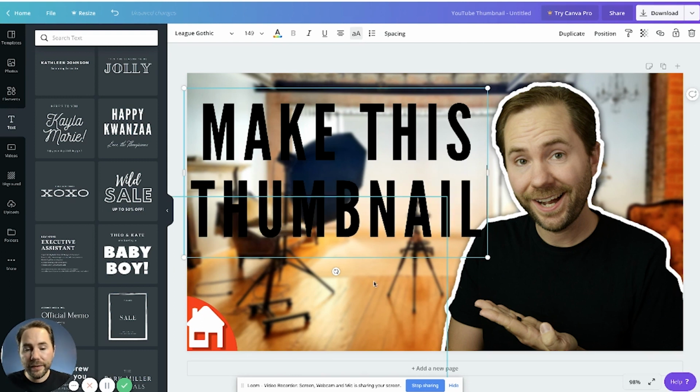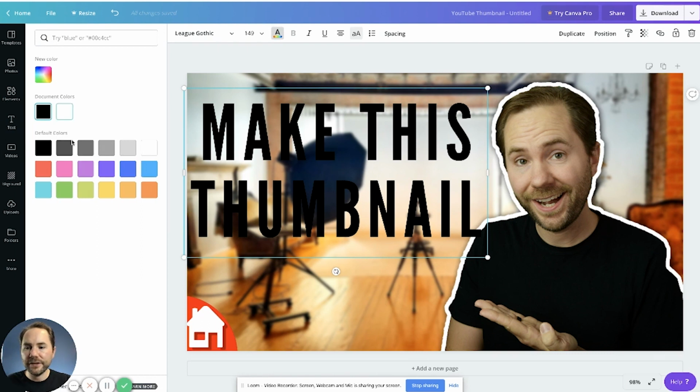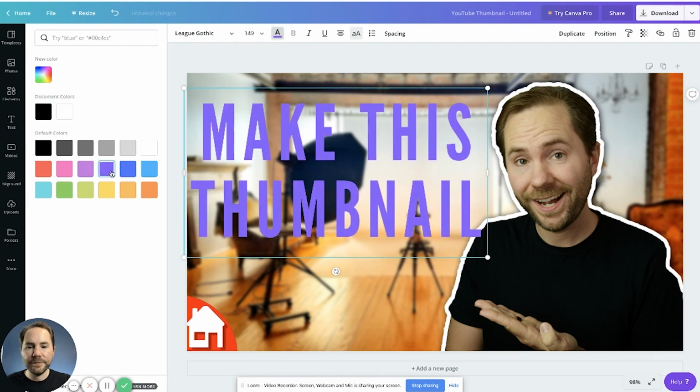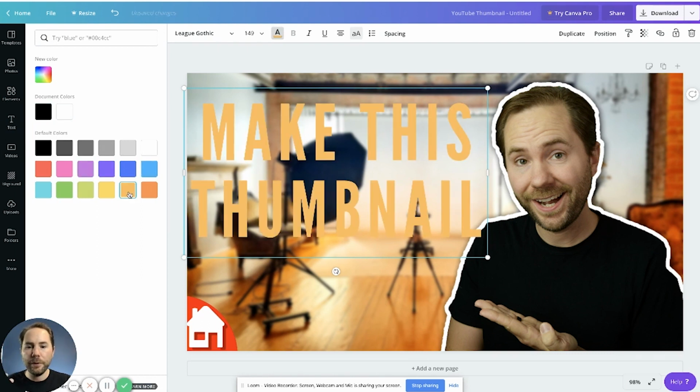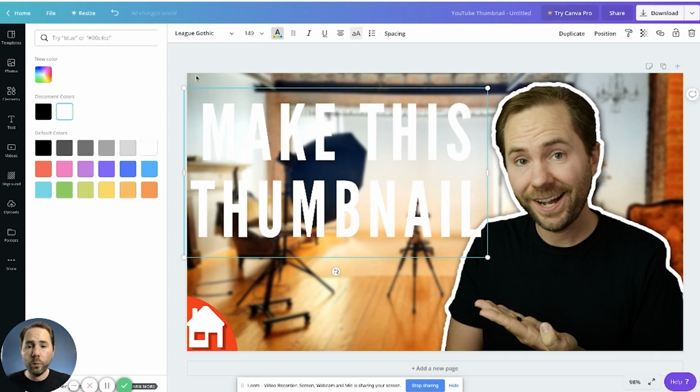All right, now that we got some good text there, the problem is that it's black and there's a dark background. People can't read that. So we just click in the text box, we come up here to the color section. We can choose a couple of different types of colors that may help it stand out, but I actually like just going with white.